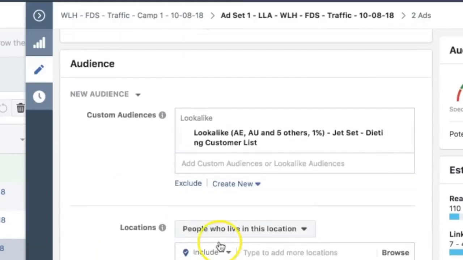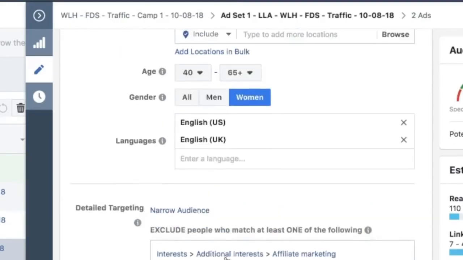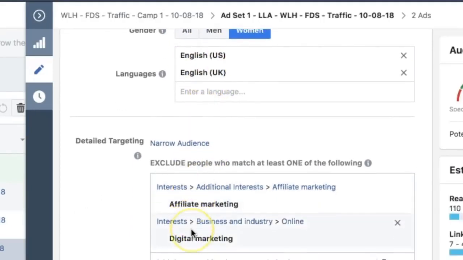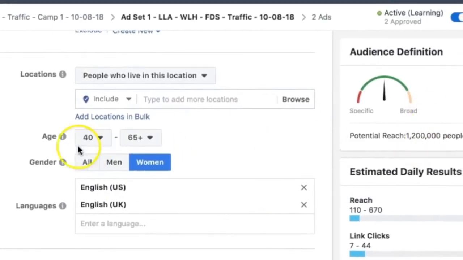Now what's going to happen is my audience size, because of my additional things that I've done, like 40 to 65, and then English speakers only, etc., etc., etc., is 1.2 million people, which gives me more than enough people to where I won't run out of people to advertise to.